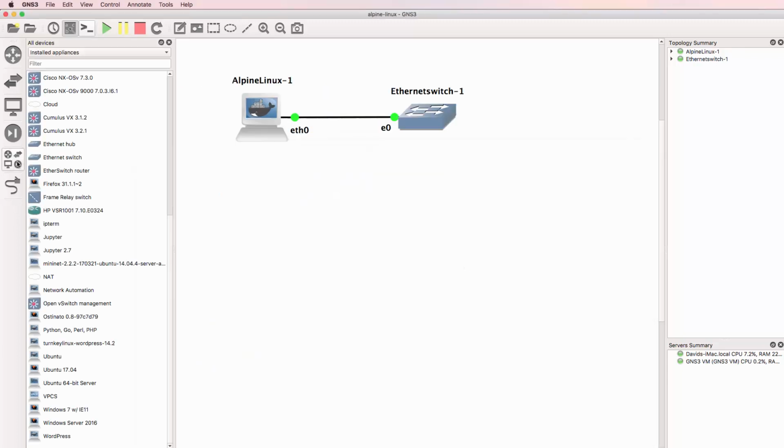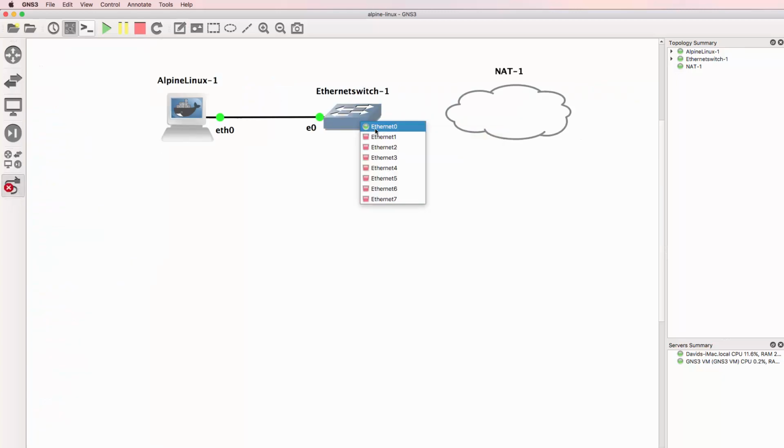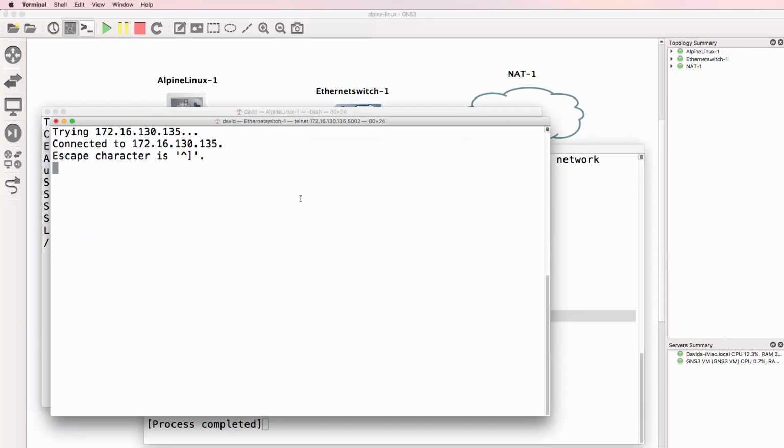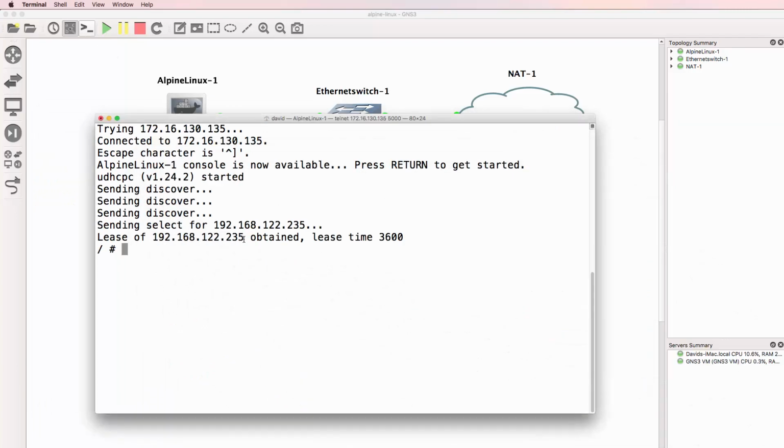What I'm going to do now is bring a NAT cloud into the topology. I'm doing that to provide IP addresses to the host device and also provide internet connectivity. So I'll turn off the Alpine Linux host, start it up again, and open up a console. Here's the new console window. Notice it's obtained an IP address via DHCP.